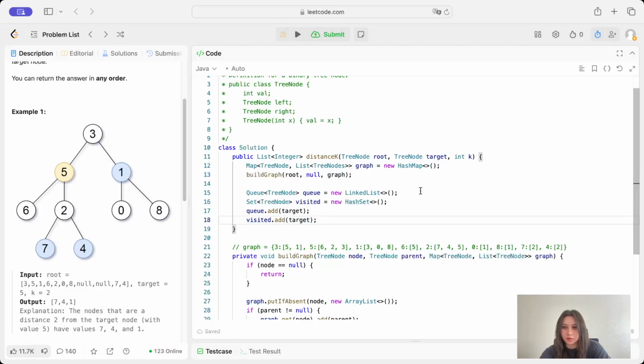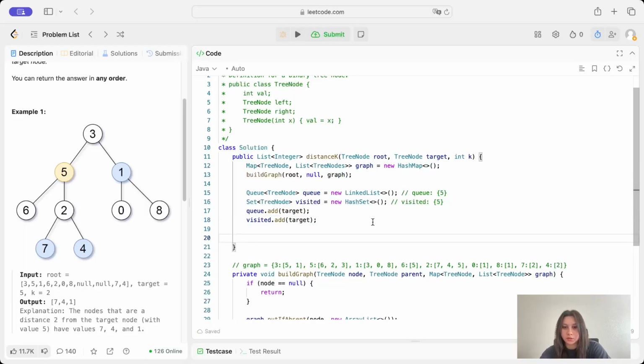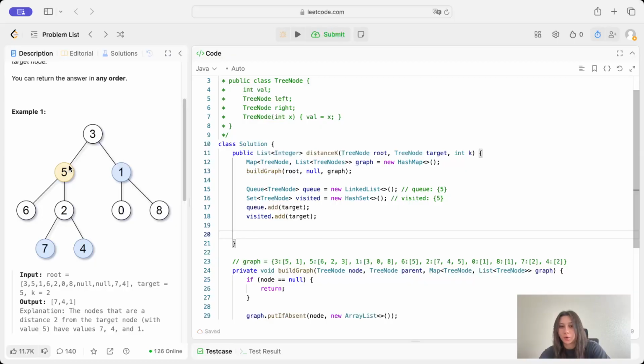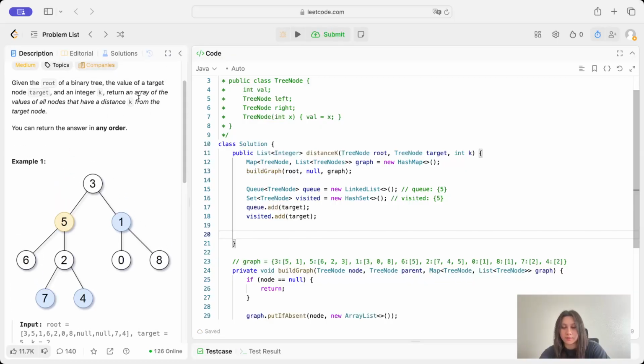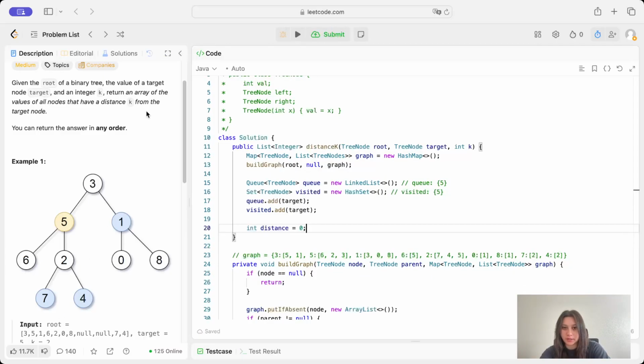So now, if we go off of example 1, our queue will store 5, and visited will store 5 as well, because we just added them both. Okay, we're in our BFS, we are traversing k number of times, so we need a variable to keep track of how many levels in we are. So we're going to say int distance is 0. We're going to start it at 0, and we're going to increment it every level. That way we know we can stop once we've reached k.